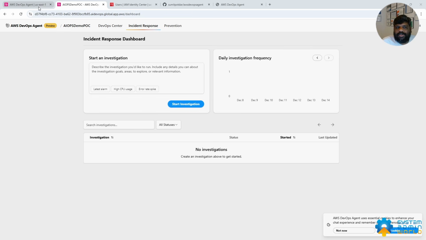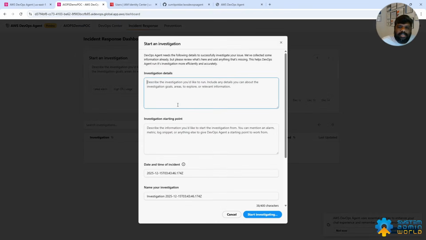What we are going to do here is go to the console and start the investigation by clicking Start investigation. It will ask whether you have particular instructions or investigation details you want to provide, and you can provide them here. You can also provide a starting point, but I'm not going to give one. I'm going to use the default investigation.